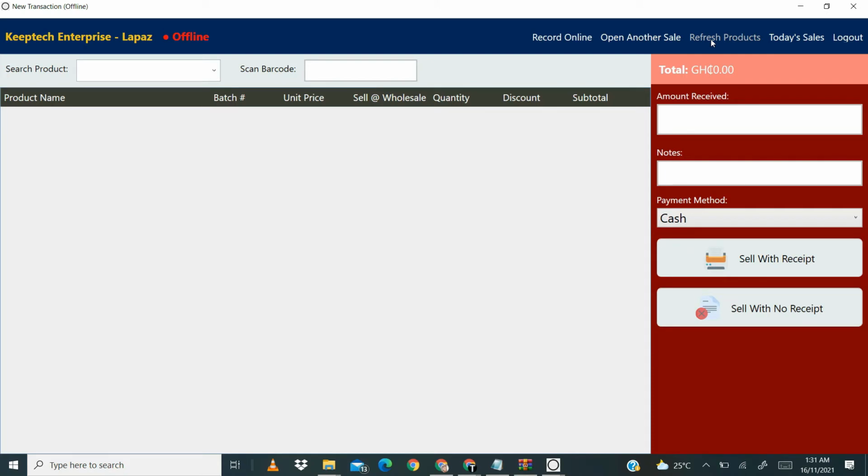Anytime you make any changes on your web platform in your account, let's say you make changes to the products, the product quantities, or you add new products and other changes, anytime you come back offline, you always have to make sure that you refresh products so that the system is always up to date on all the changes that have occurred behind the scenes. And then you can check your sales for today, and you can click to log out as well.